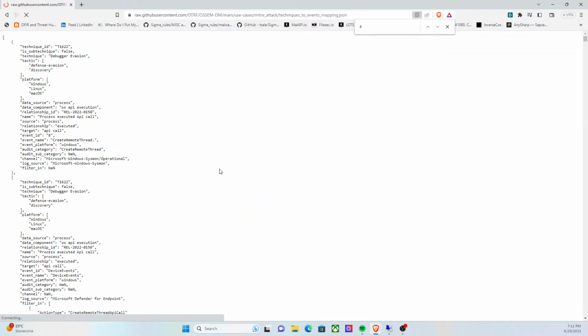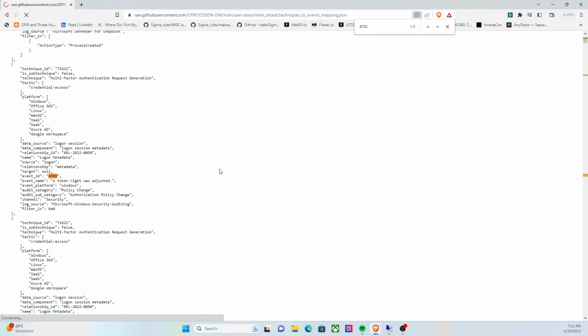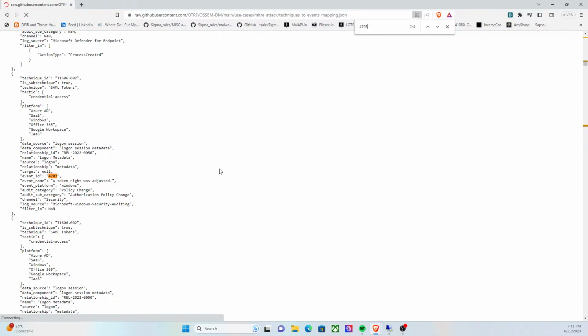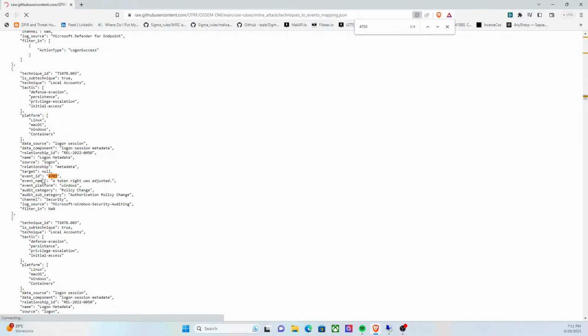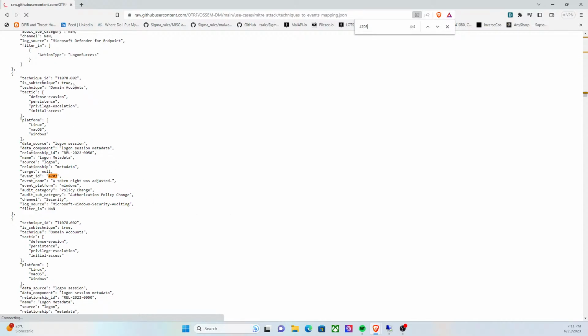What was the event, 4703? Right, so we have some findings. So we have some value in that. Right, some tokens, so perhaps you could find some value in it. A token right was adjusted, so perhaps there is a possibility to utilize this event.